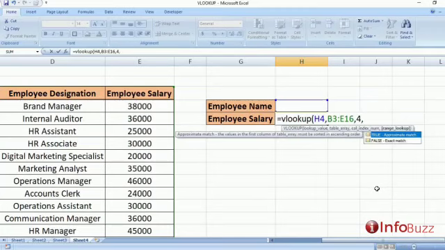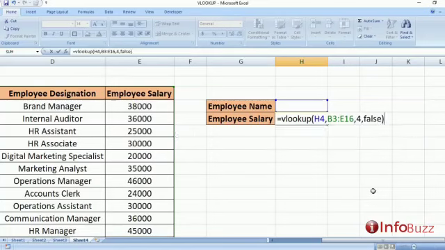The last argument is range lookup. This argument asks us whether we want an approximate match or an exact match to our lookup value. So here we want an exact match. We will type false in the function, close parenthesis and press enter.